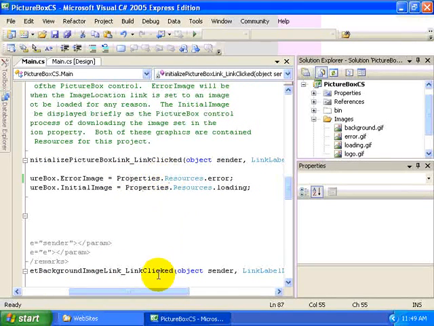Properties.Resources class. And this error image displays whenever we pass a bad location for an image to our picture box. So it's kind of the default image that will show up if the picture box can't resolve to an actual image, whether on our hard drive or out on the internet.